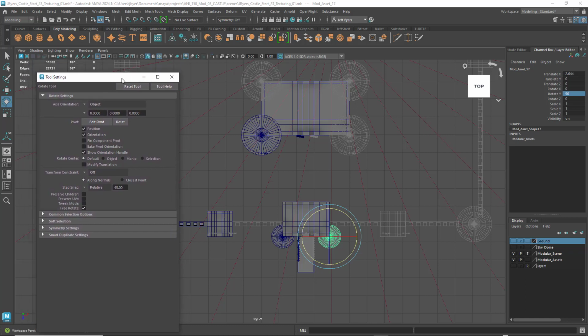Okay, so it faces the right way. I'm going to close that. Of course, you can change this to a smaller degree, like 15 degrees or 30 degrees, whatever you want, but I'm just going to keep it at 45.